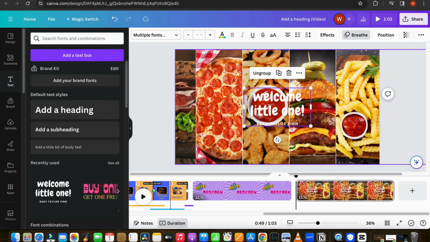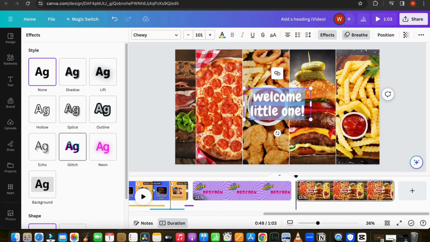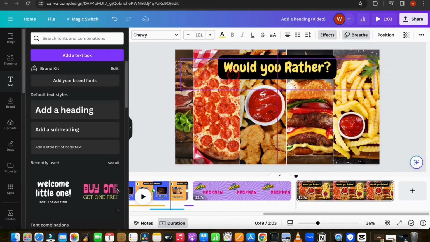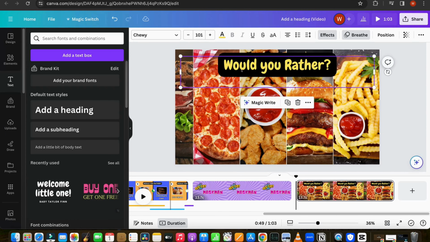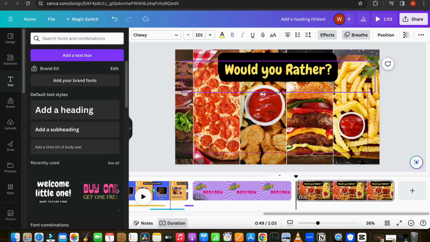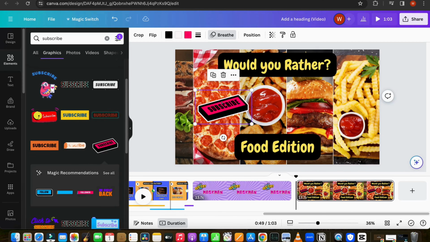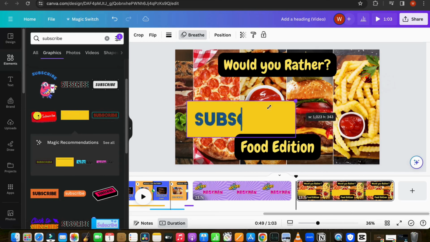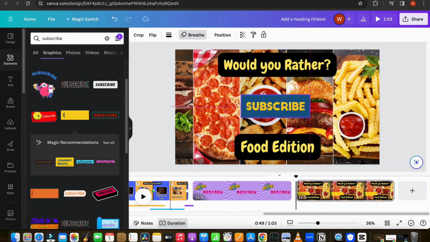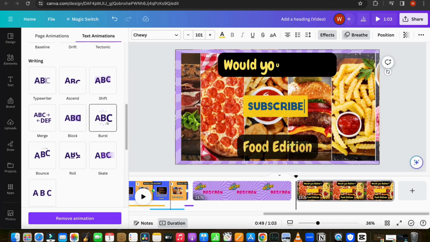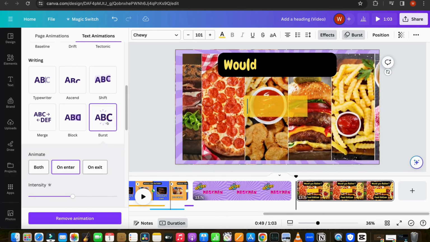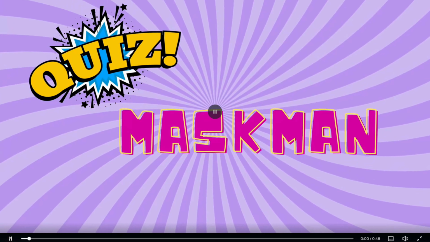Choose one of these texts, add the background effect, and write "Would you rather?" Duplicate the text box and place it here. Then write Food Edition. To encourage the audience to subscribe to your channel, add an animated subscriber icon. Lastly, add attractive transitions between all the pages. Now, let's have a look.